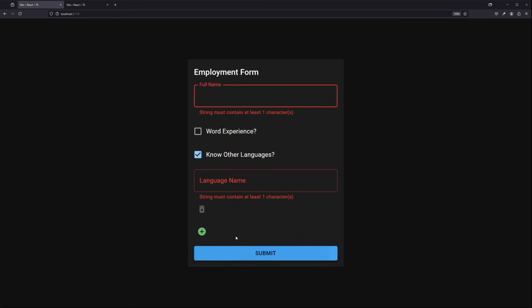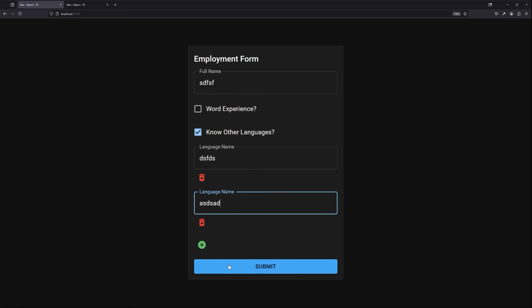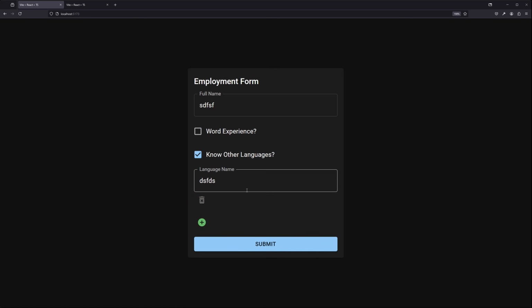If I click on submit, we see that the validation is working perfectly like this. I can add new items, and each item is going to have its unique validation as we want, and I can also remove them. That was the knowsOtherLanguages dynamic section of our form.